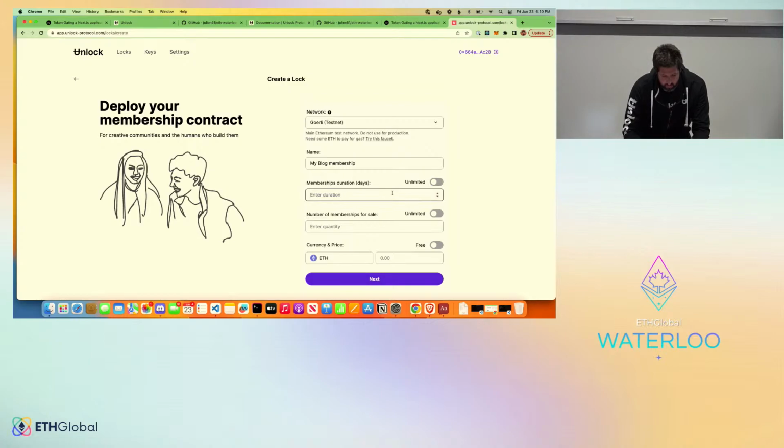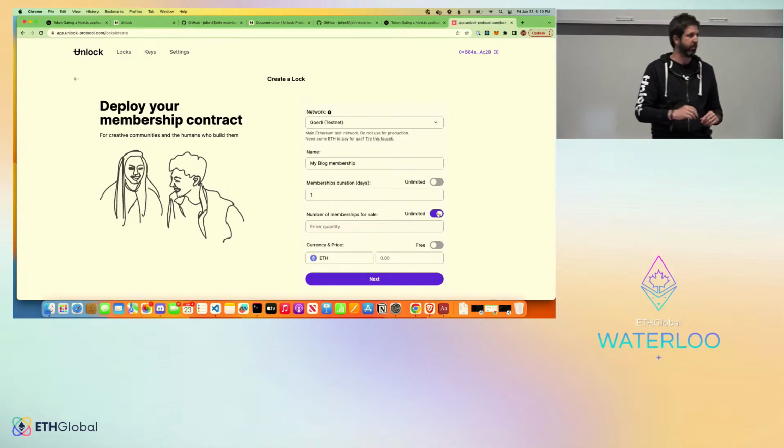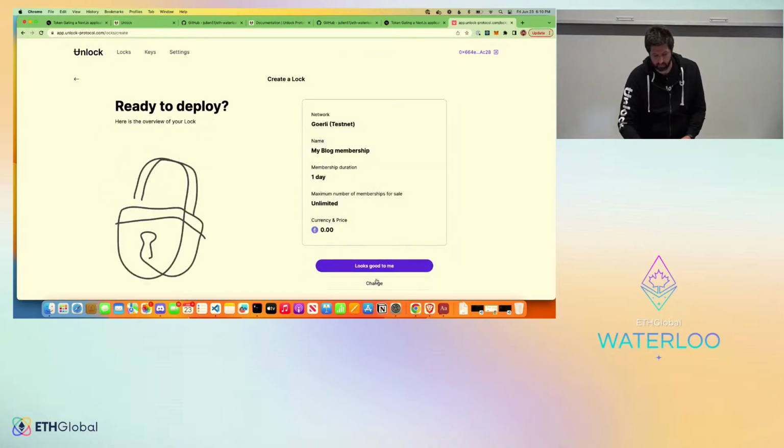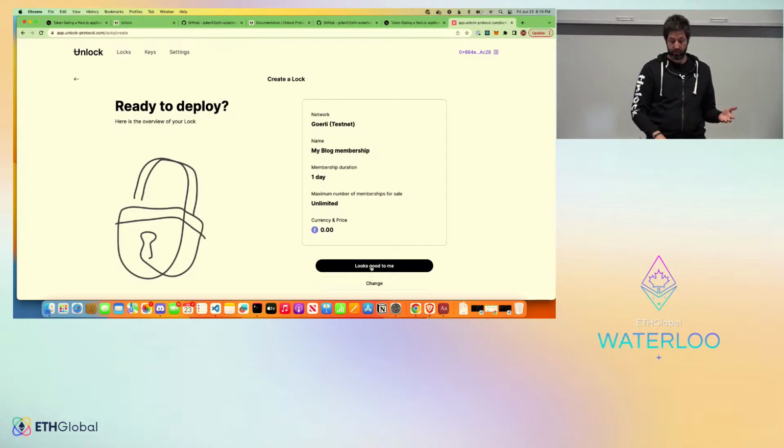Let's make it last 1 day. I'm going to sell an unlimited amount of these memberships. So it's not like Substack where I'm going to charge every month. I'm going to charge per day, but I'm going to make it really cheap. Actually, maybe something like that. I know it's still maybe expensive for 1 day, but click on, looks good.